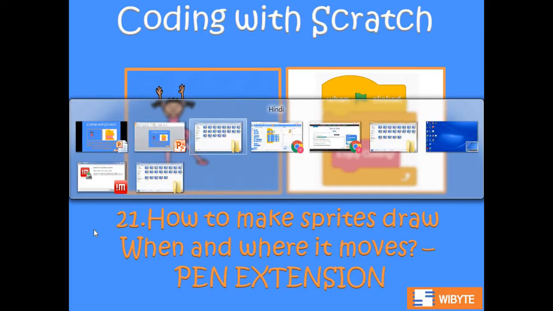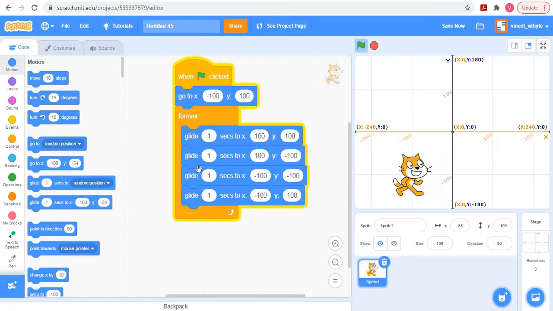So recall we had this code where we made the sprite go around in a square. Now I fixed all these times to become equal so that the sprite nicely goes around in a square path, and since it's in a forever, it's going to do this forever and ever again. Now let's say I want the sprite to draw me a square, basically draw a line wherever it's going, so that I end up with a square on the screen. How can I do that? The answer is I have to use something called a pen extension.